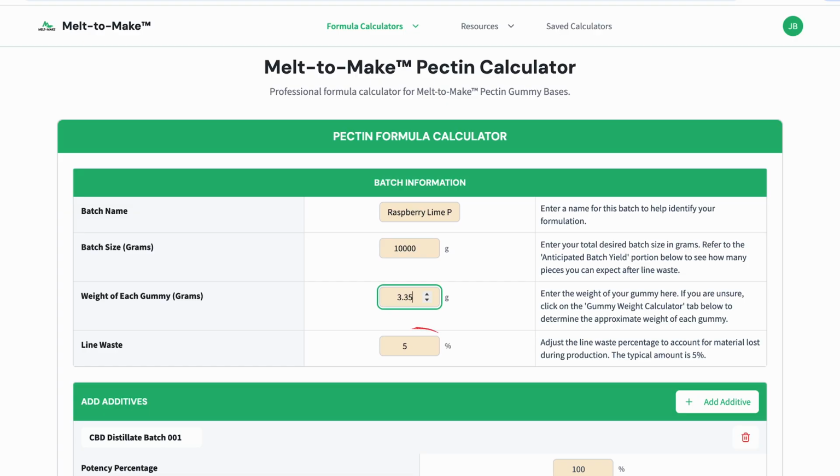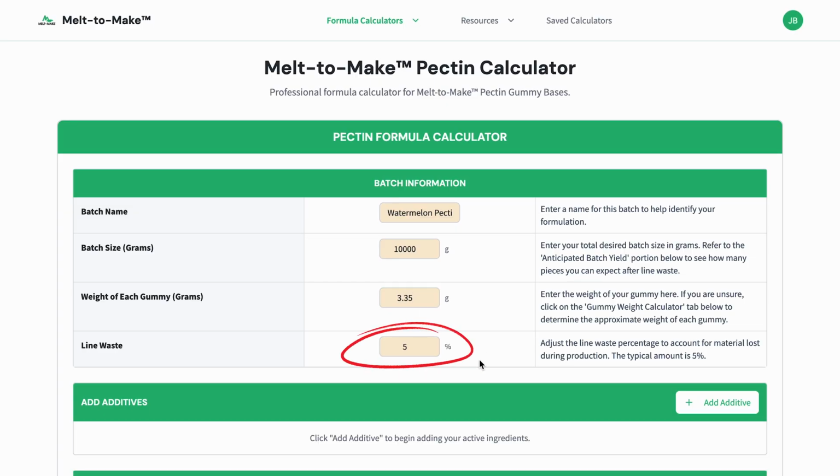On the calculator, the line waste will be automatically set to 5%. Although this is our general suggestion, you may experience more or less line waste depending on your methods.